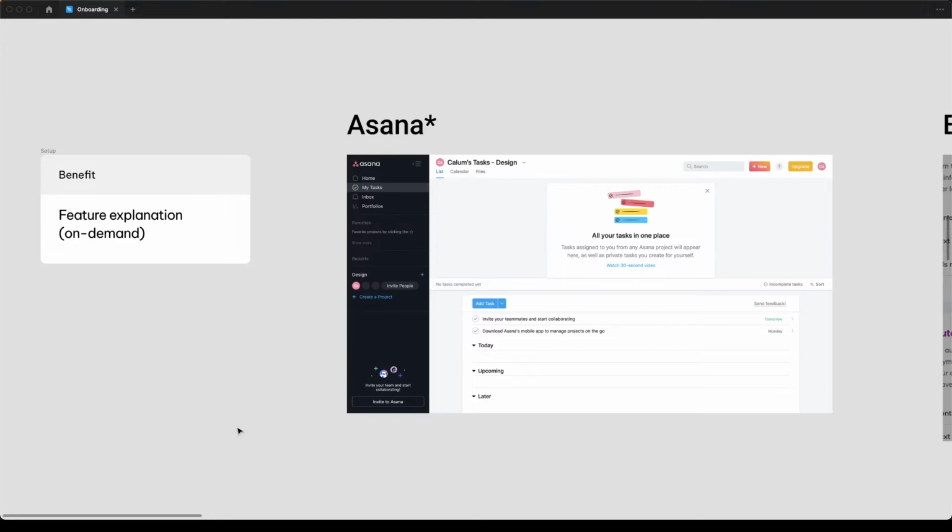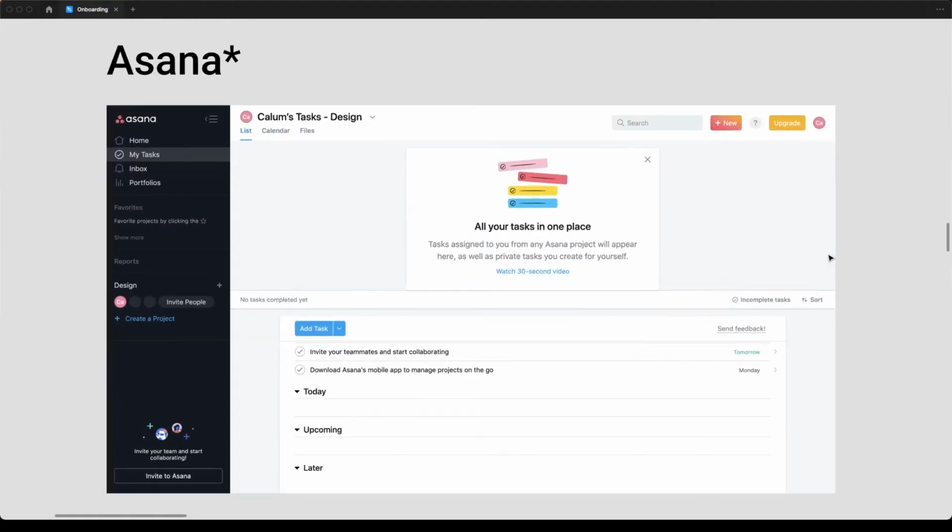All right, earlier in the video, I mentioned on-demand feature explanation, and so this is a great example here. Although this is kind of a combination of entering a screen for the first time and on-demand, but this example here with Asana, when you've entered My Tasks and they know you haven't completed or created any tasks for the first time, they're actually filling this area with a card that explains what tasks are, and also a link to a video.